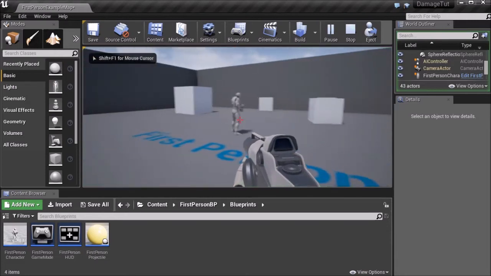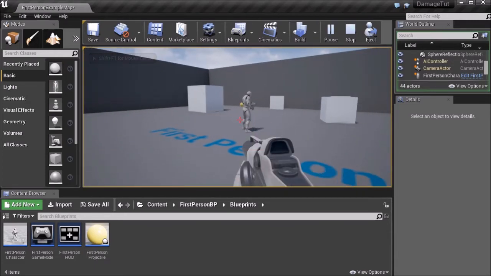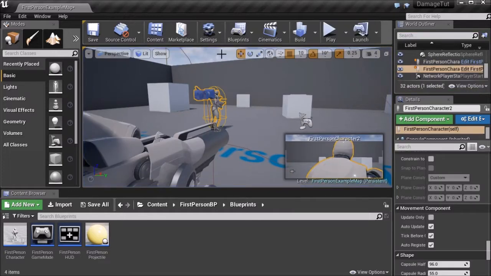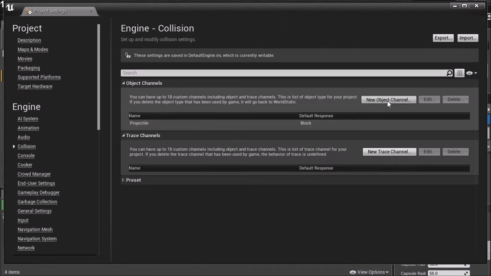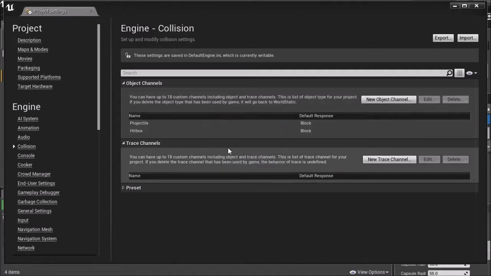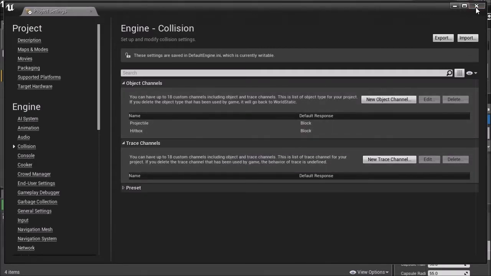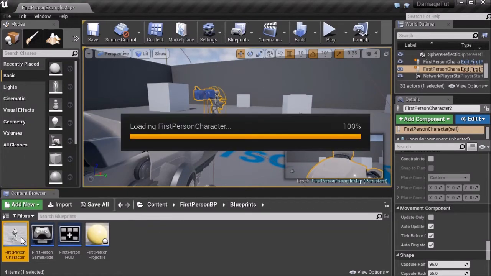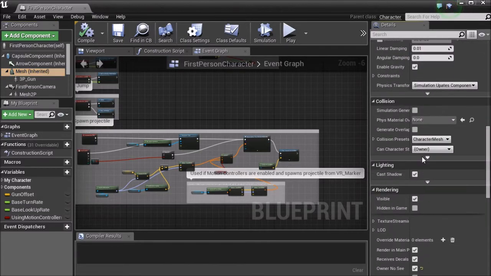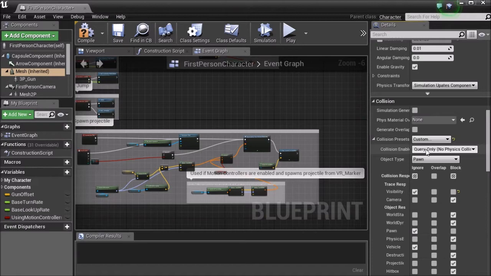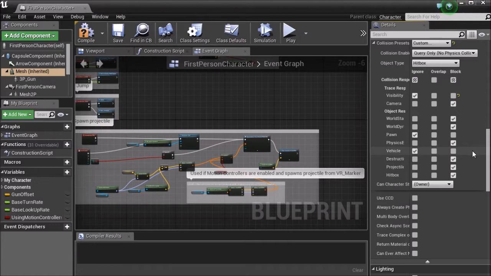Now if you click play, the next problem is that bullets will travel right through that mesh. So we need to set up the collision for the project. I'm going to add a new object channel called hitbox. And that should do for now. Back under first person character, we'll change the collision settings. Just go custom and make it a hitbox type, and that can ignore everything but the projectile channel.